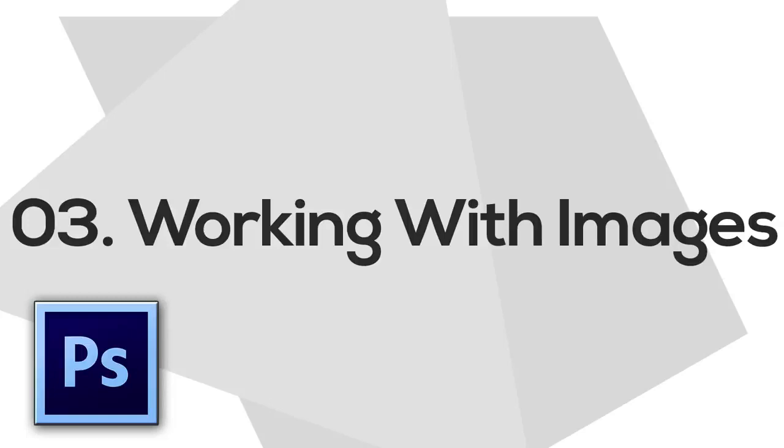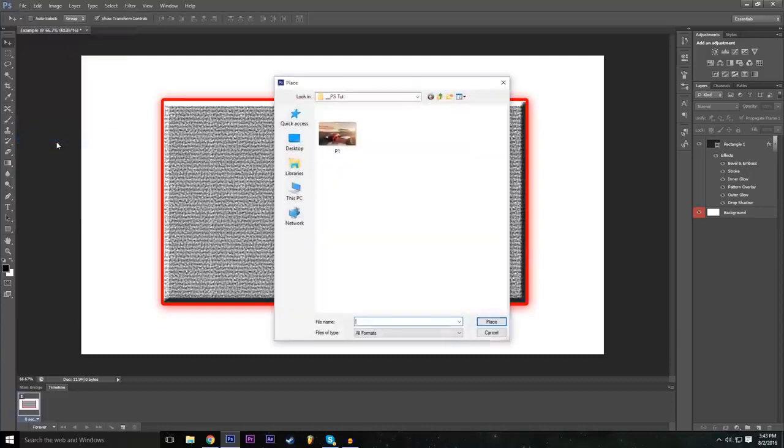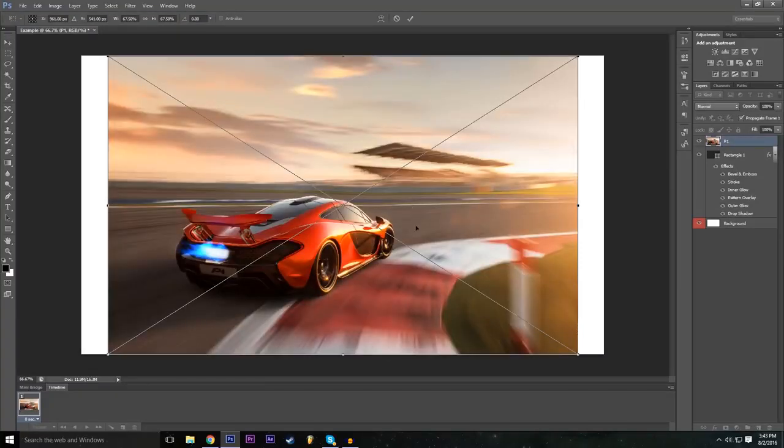So now we're actually gonna import an image from the internet that I downloaded and edit that. So the way we're gonna do this is we're gonna go to File, and then we're gonna go to Place. So there's two ways we can do this. We can go to File, Place, and then find the image that we downloaded. So this is an image of the McLaren P1.